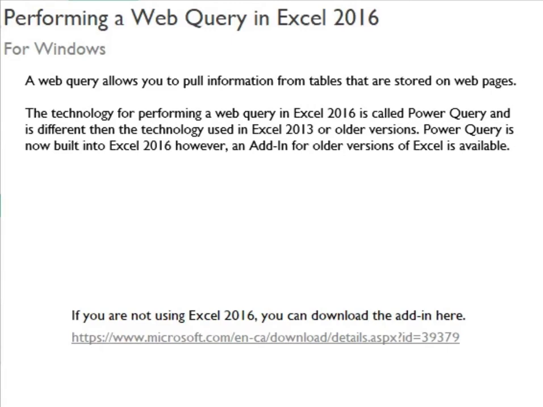I'm going to demonstrate how to perform a web query in Excel 2016. This is going to be for Windows. I'll try to put one together for Mac, and that way you can see the differences. And I will also try and put one together for Excel 2013, but I probably won't go further back than that because the ones in 2013 are exactly the same as the previous versions.